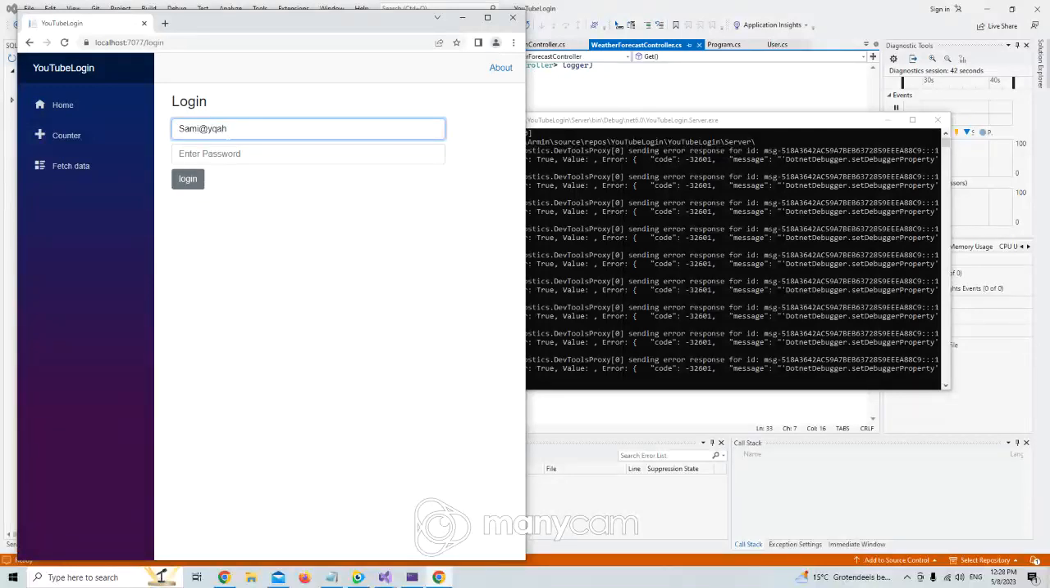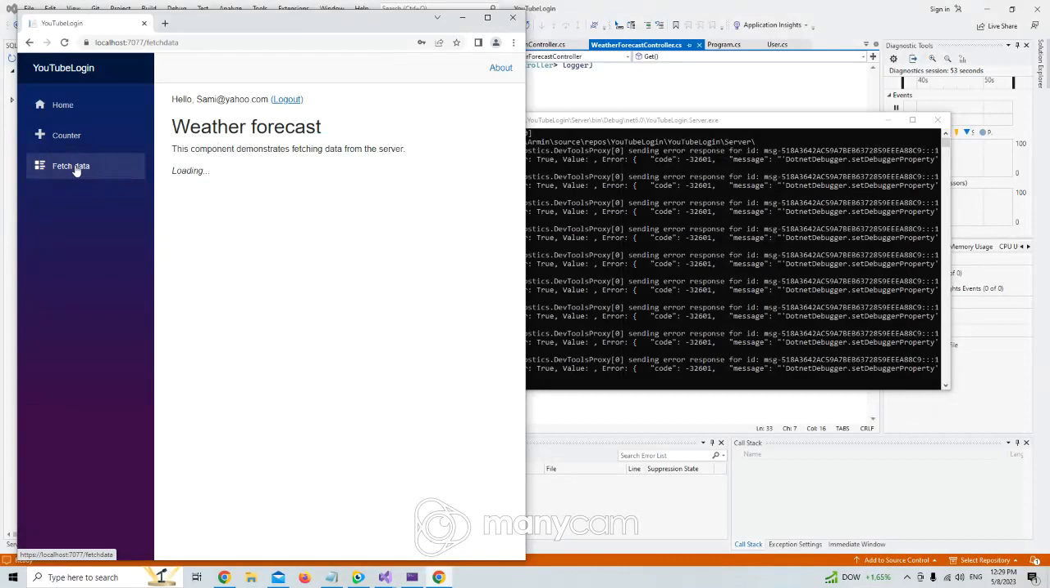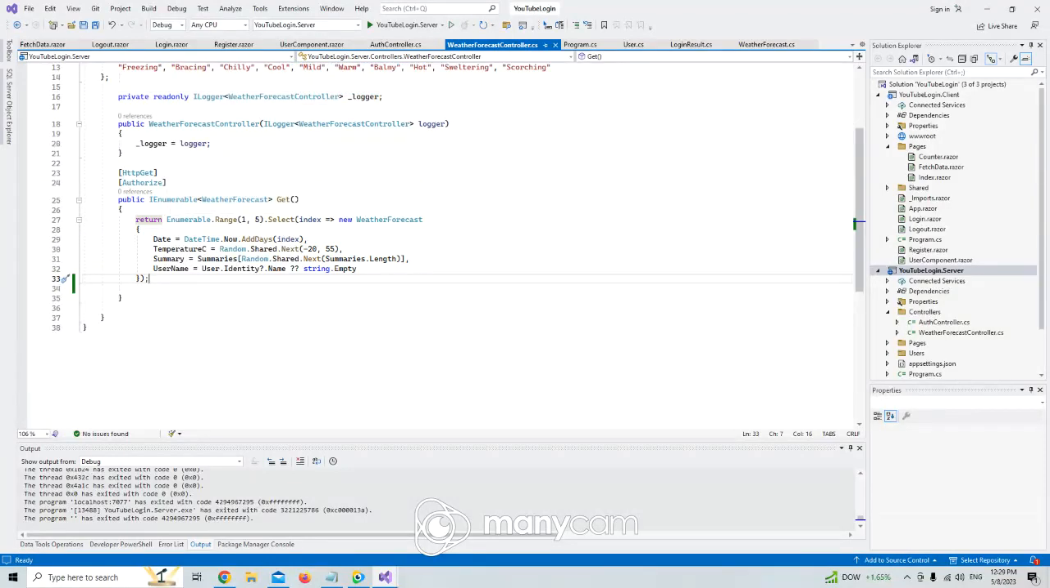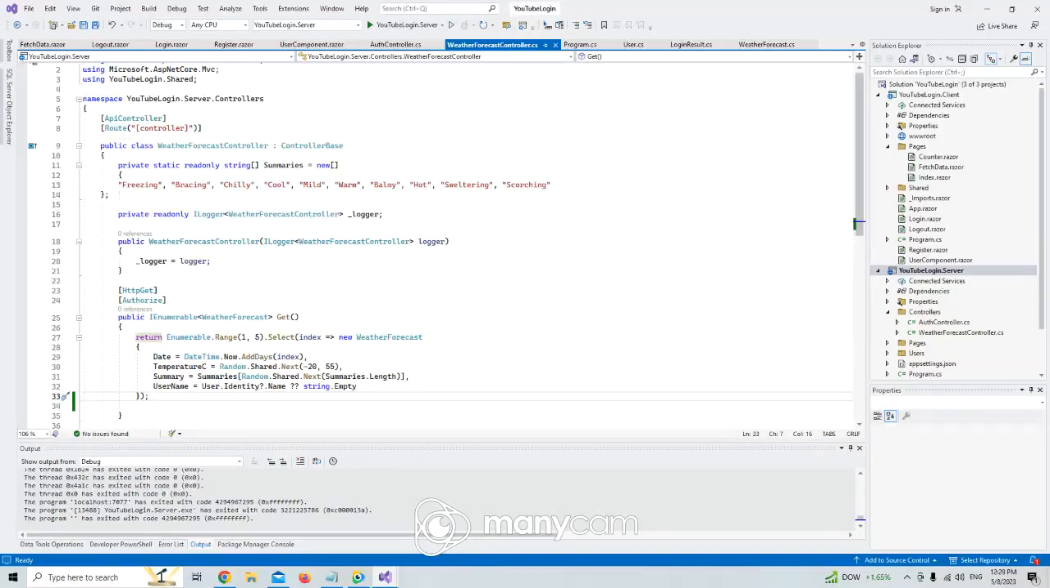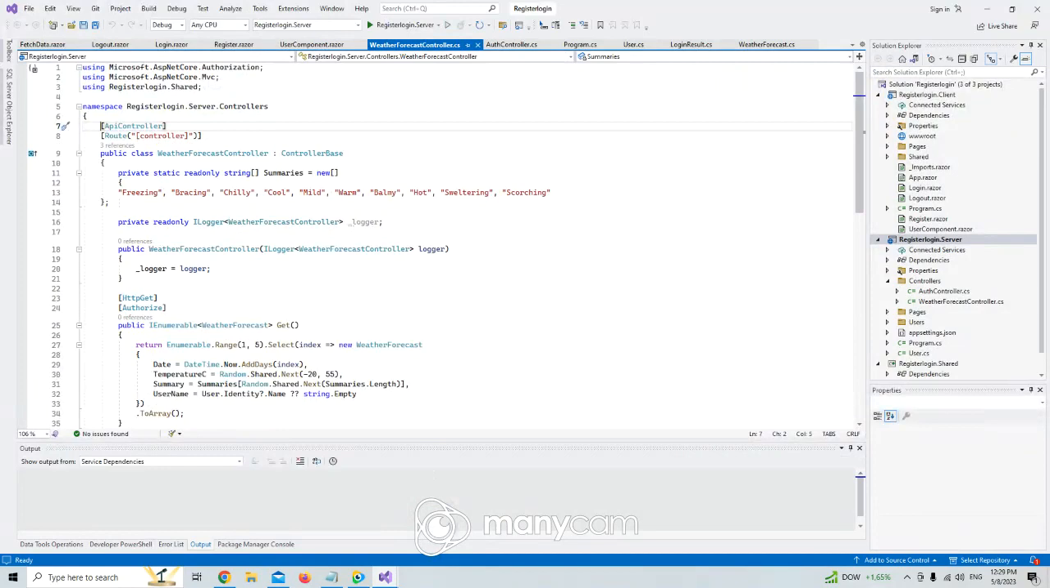Now we fix it. And yahoo.com and say 0. Successful, and go fetch data. Authorize. If I take this one away, but I don't want to. Let me check. I have to find it.